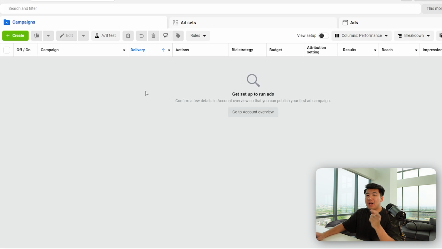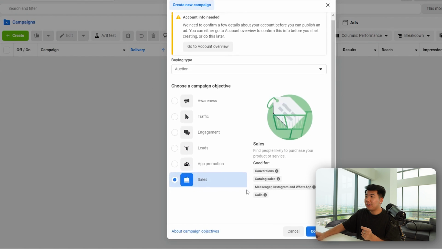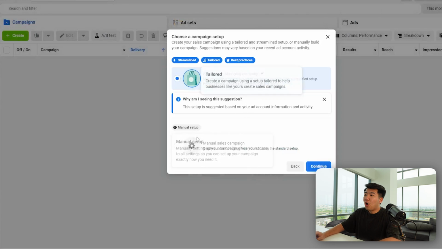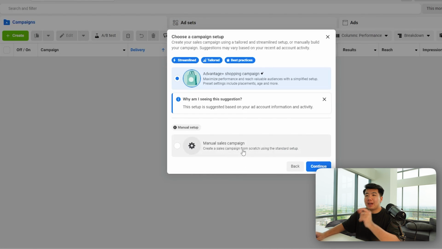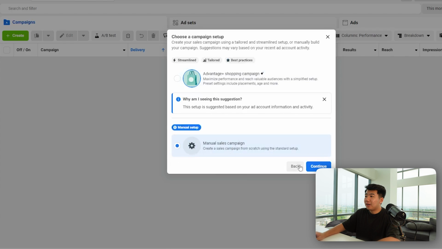All right, we are now in our Facebook Ads Manager. If you don't know how to get to this page, go to the link down below and create a business manager and then go into your ad account. But first things first, you wanna go ahead and click create, and then you wanna click sales, click continue. I always go ahead and do manual sales campaign, especially if it's a niche product, because we want to choose the targeting for it. So let's go ahead and click that.